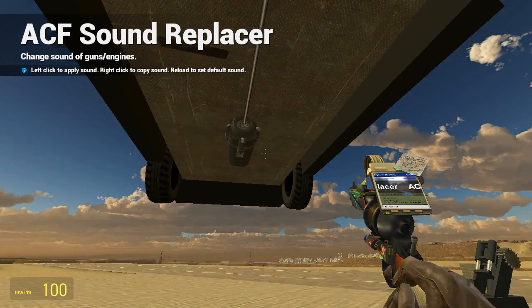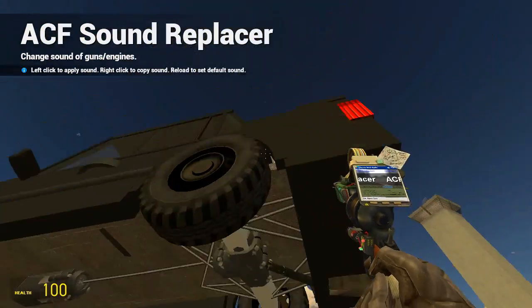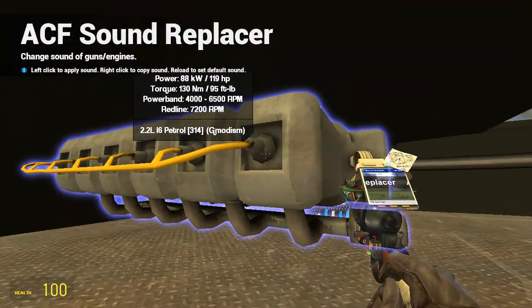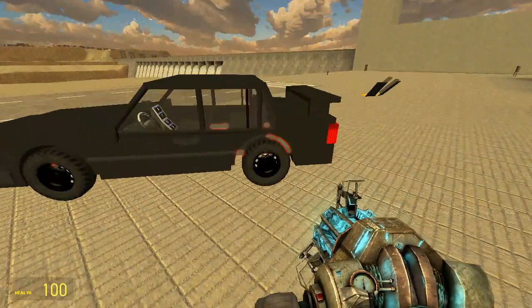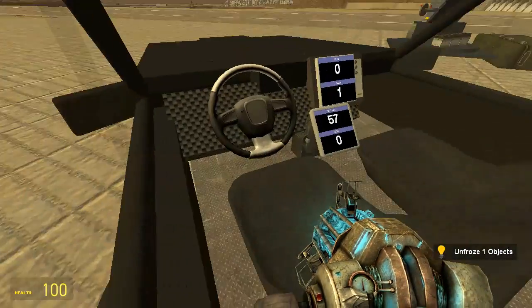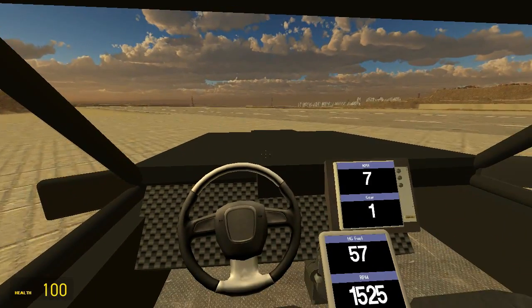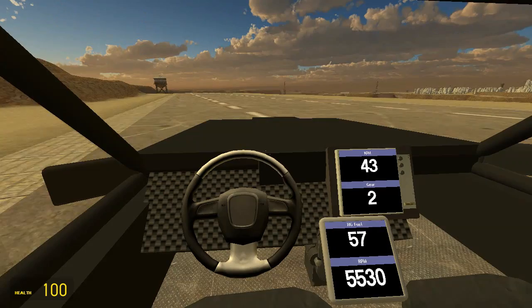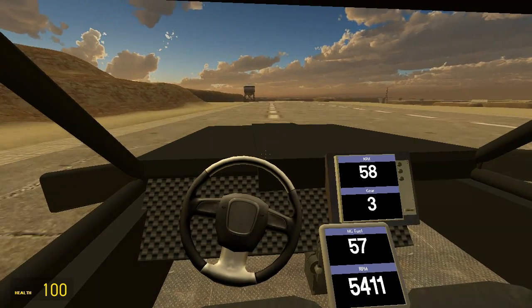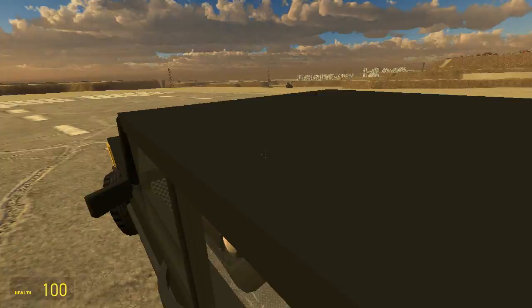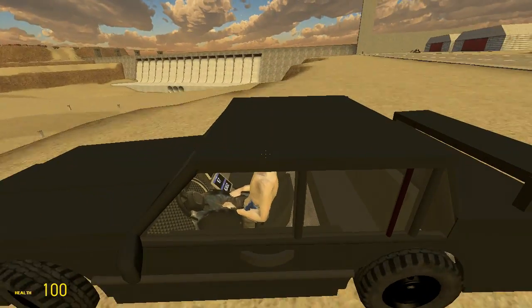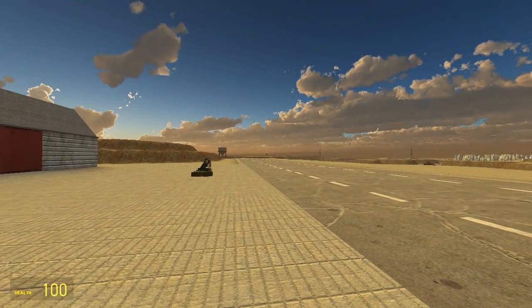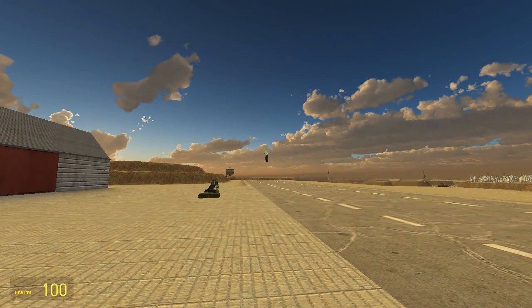Change to your sound replacer. Inside here, then hit the engine. Now you will not hear the default sound, but a custom sound. You hear? So, well, that's nice. That's all for the sound replacement. Now we will go through the ACF Armour.